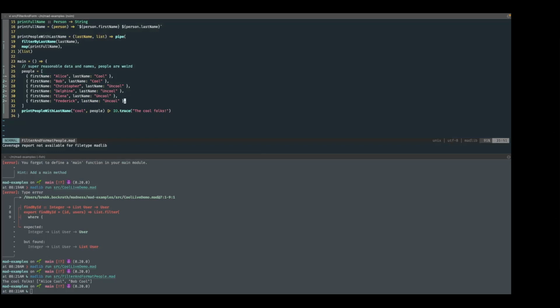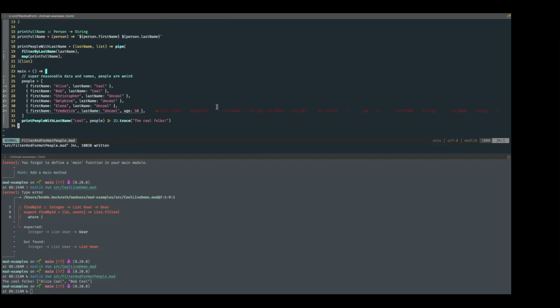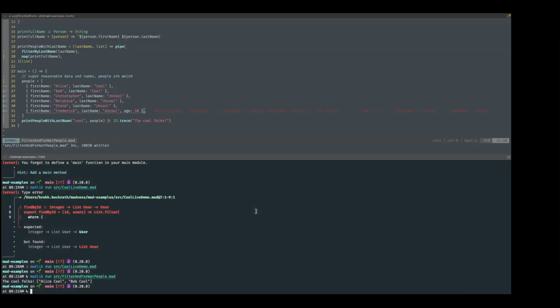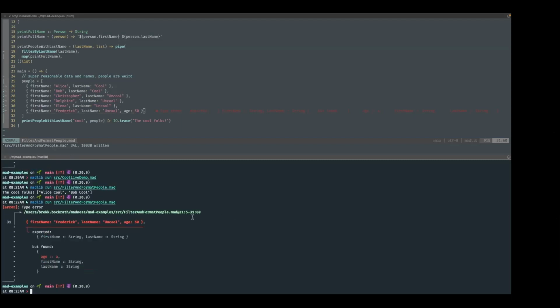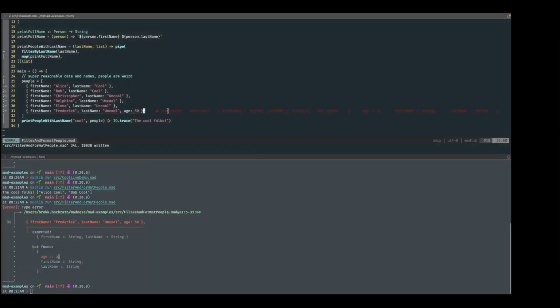The other thing I wanted to talk about, because I think this is really powerful, is it gets really mad if I have incongruent types. So let's say that Frederick has an age and he's 50. You can almost read that, but you can't. So specifically, it says, hey, there's an age here, and it's not consistent.